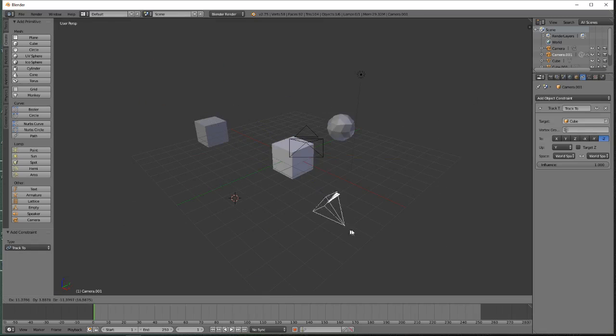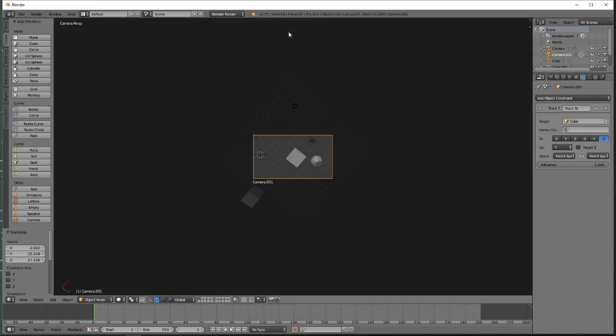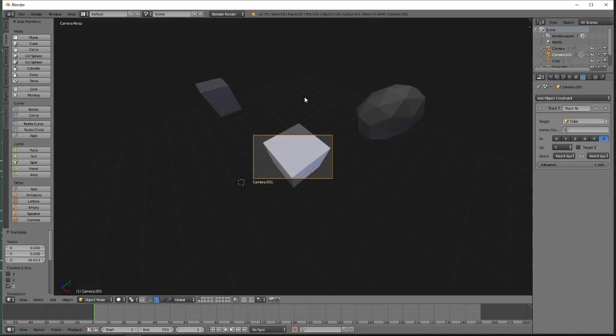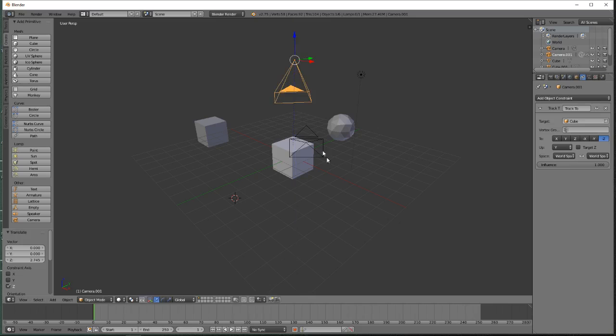Now here's the beautiful part. No matter where I move this camera, it always stays focused on my cube. I move it over here, it's still looking at the cube. I move it around down here, it's still looking at the cube from below now. So no matter what we do, even right here, focused right on the cube. No matter where we move this, it stays where we want it to stay. And that is done using a track to constraint.